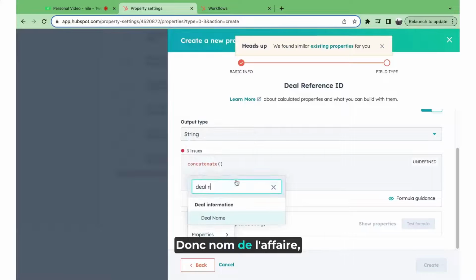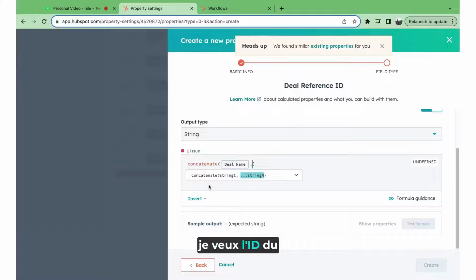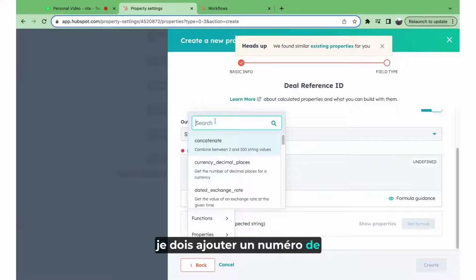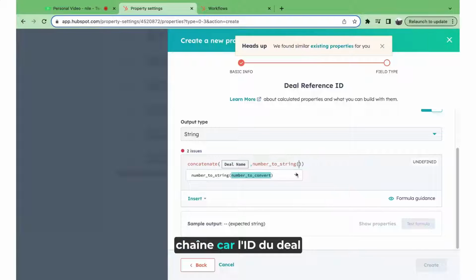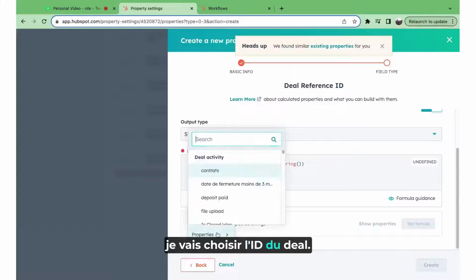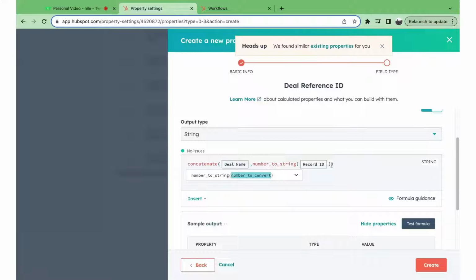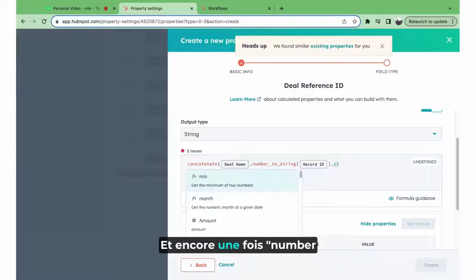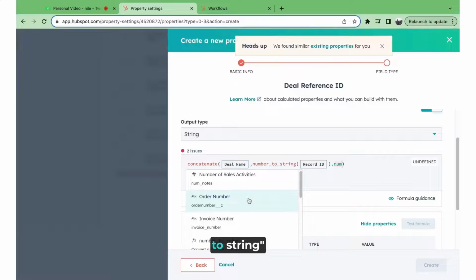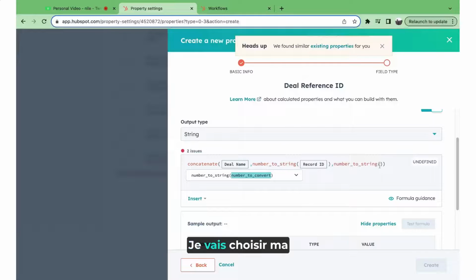So deal name. I want my deal ID. So here I actually have to add an additional function, number to string, because the deal ID is a number in HubSpot and I need it to be a string in order for my calculation to work here. So here then I'm going to choose the deal ID, my record ID. And again, number to string, I'm going to choose my create date.